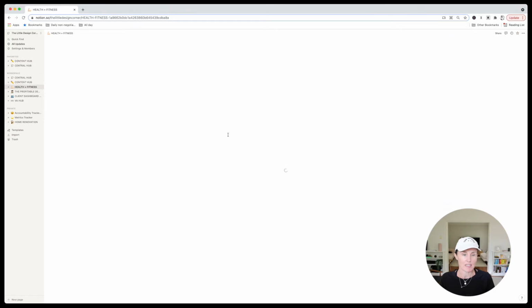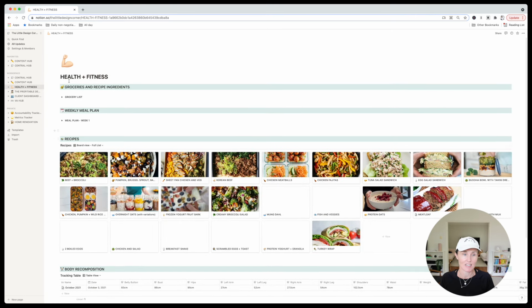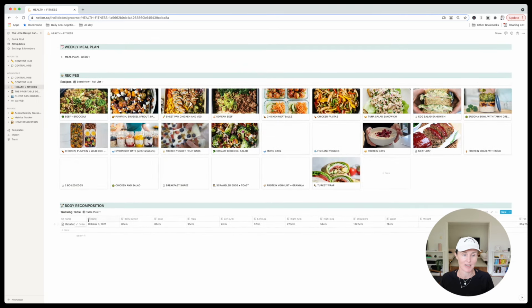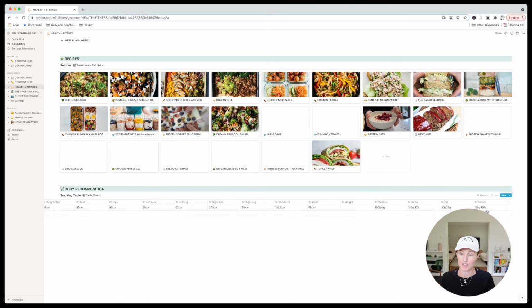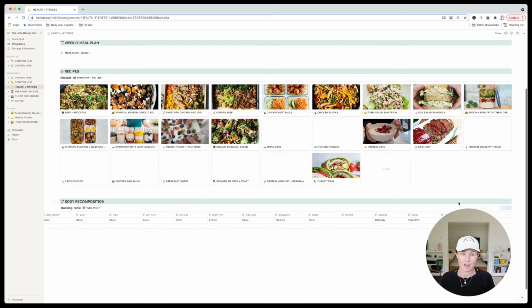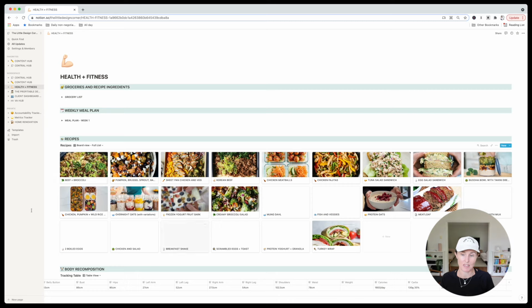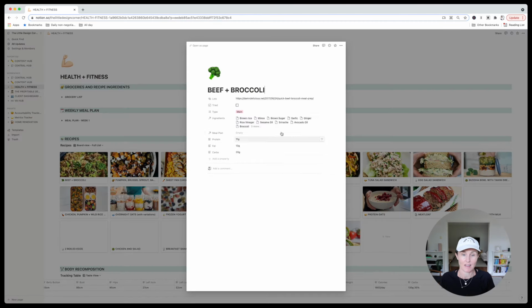My health and fitness page is one that I'm just starting to build out, and as I said, it's to do with me trying to do a body recomposition at the moment. So I'm taking that a lot more seriously, measuring and tracking everything, measuring what I'm eating, tracking my macros. And then I've got a whole bunch of recipes here that I either make regularly myself, or things that I found on the web that I then enter.